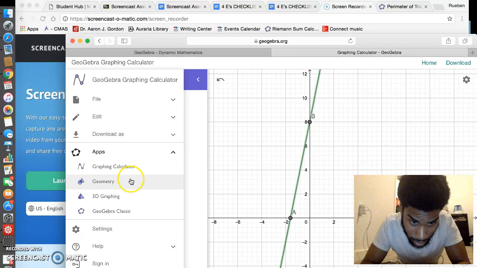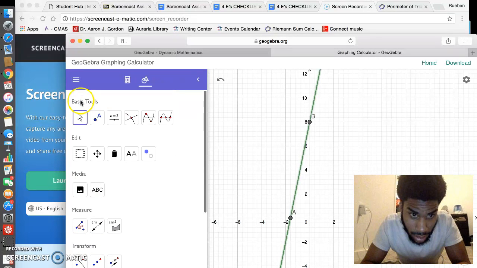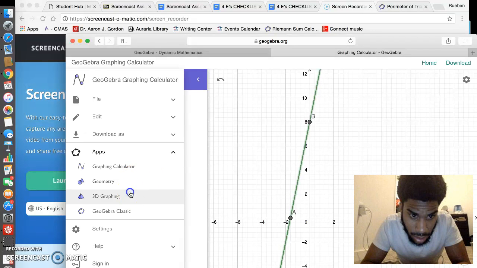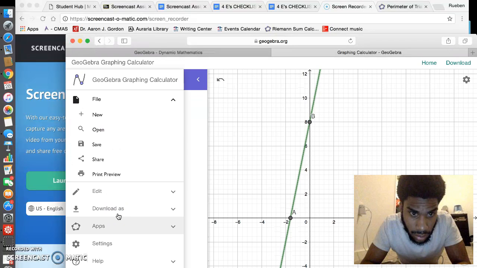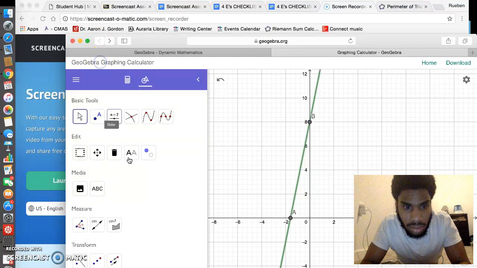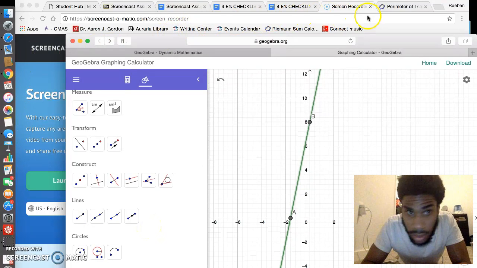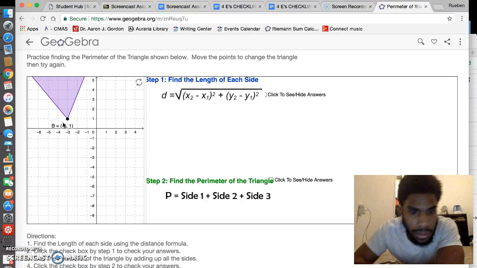What are their apps? Let's see. Let's try to click geometry. This is the geometry part, huh? Let's see. Apps, 3D graphic. Probably going to have to just go to the main page. Let's see if we hit back. Well, let's see if we go here. Perimeters of a triangle. So yeah, it gives you perimeters of a triangle.